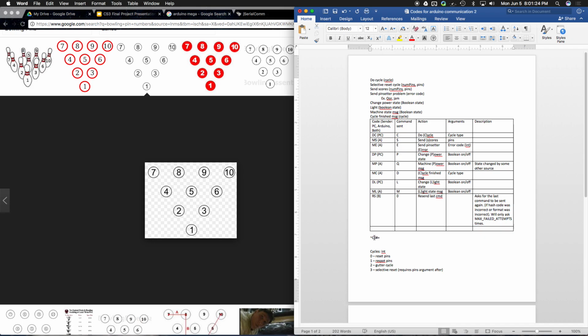With C0, it would read the C, see that it's the do cycle, and see the 0, the argument, and it would do the reset cycle. If I wanted to do C3, which would be a selective reset, say I want to set up the 7 and the 10 pin, the 1 through 6 are not up, so those would be six zeros. Then the 7 pin I want up, so I would send 1, then 8 and 9 zeros, 10 is 1, then whatever the hash code generates, and then the termination character.